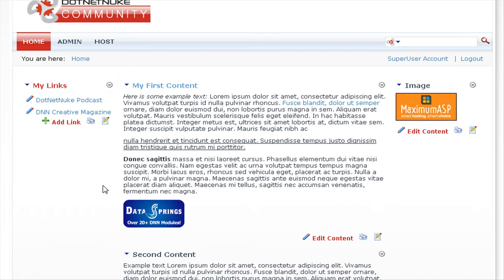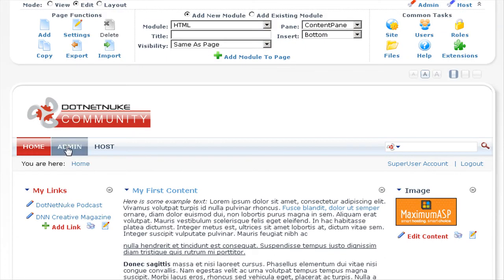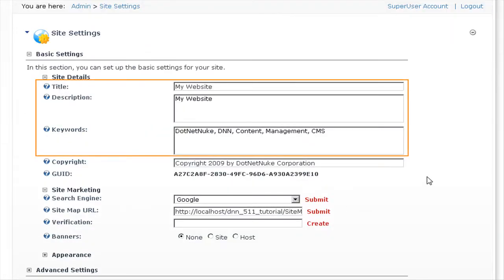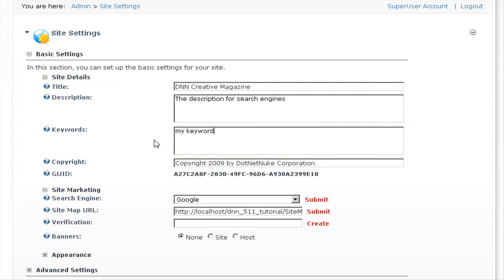Next, I'm going to demonstrate how to change the overall skin of your website. To do this, you need to go to the admin menu. So we'll go to the admin menu and we'll select site settings. At the top here, you can set the title, description and keywords for your DotNetNuke portal. So these are the title, description and keywords that the search engines will read. So it's important that you enter some details in there. You can also enter the copyright notice here, which will be displayed at the bottom of your default skin. So change the copyright notice here.